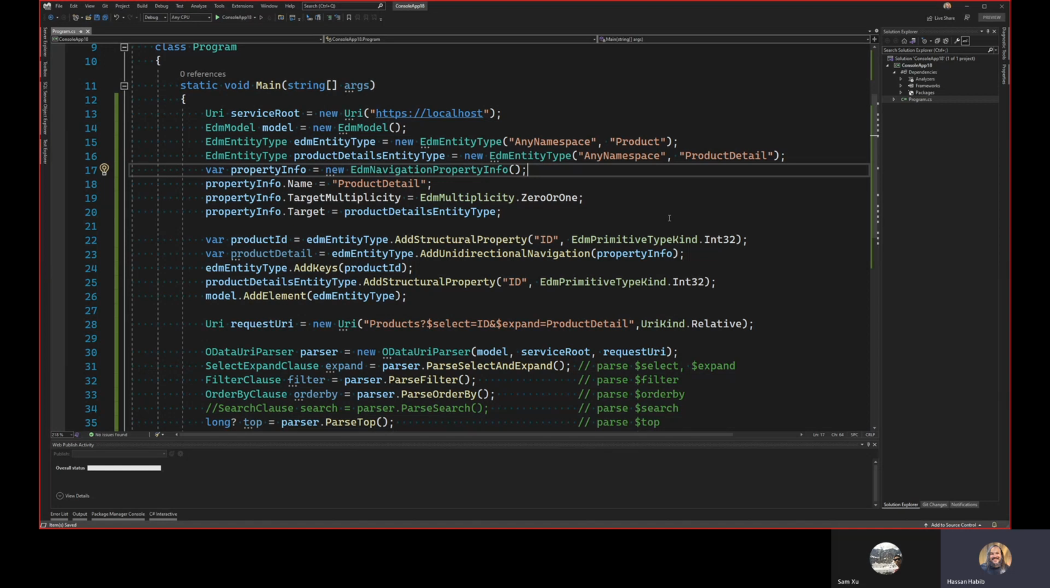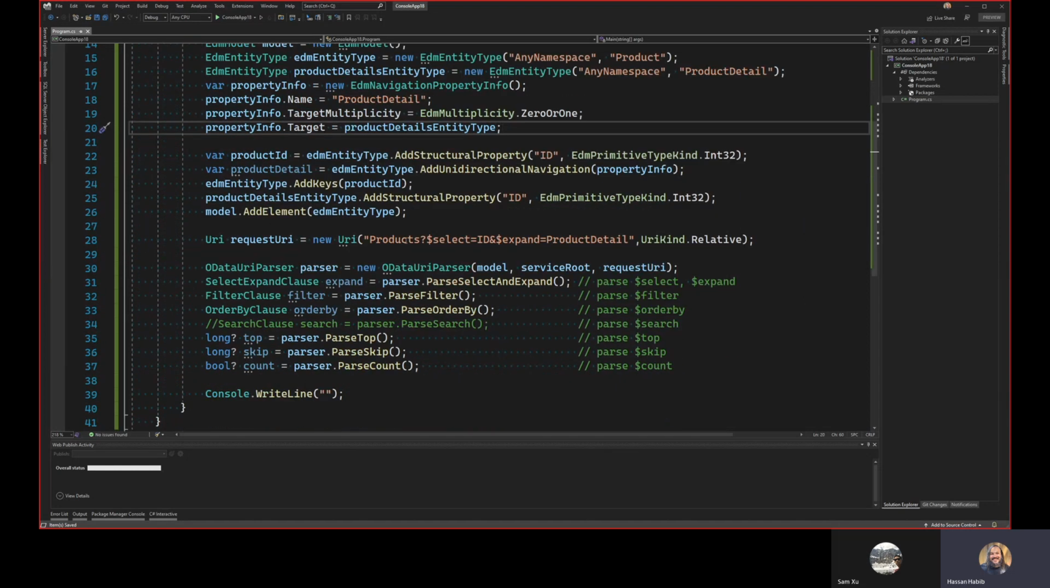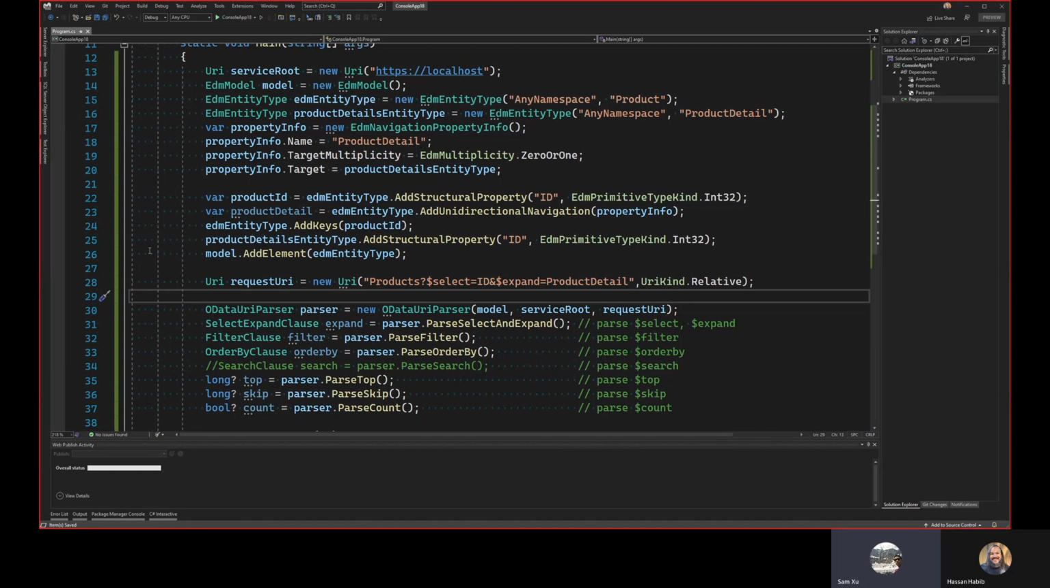Let's see here real quick. So this way, I think things are good because my query says products, select ID, expand product details. So this is an example for, go ahead. So far so good. We build the schema, but we have to build the instance. It's a similar thing.